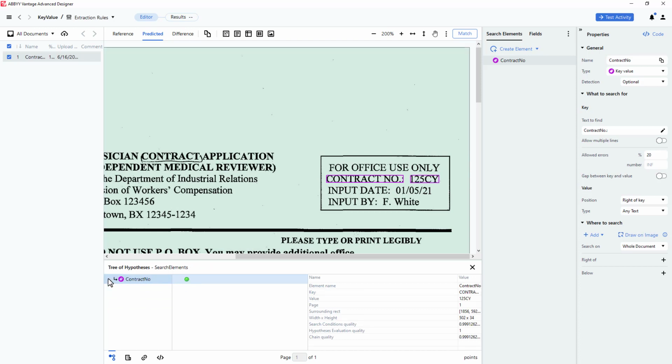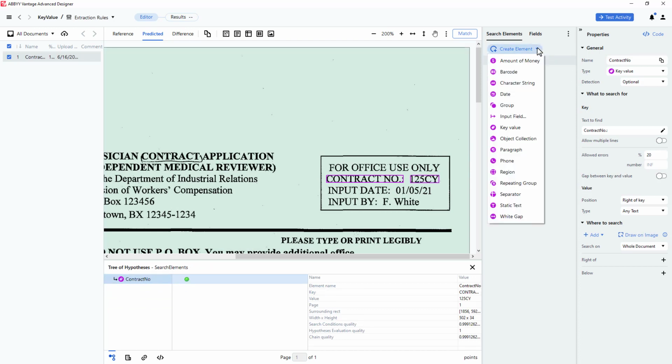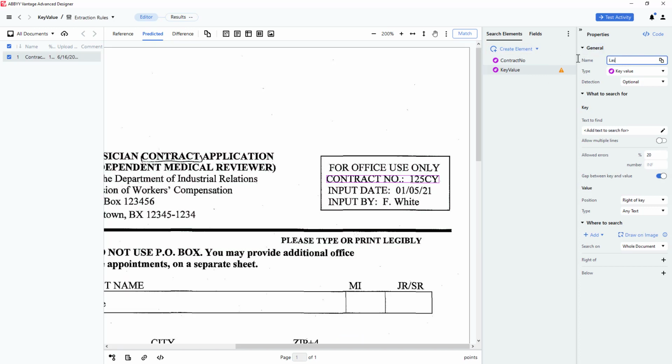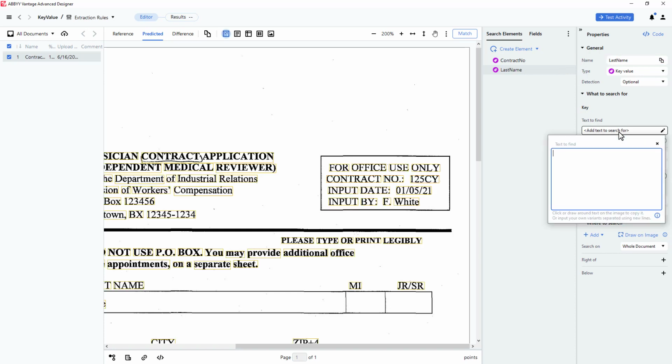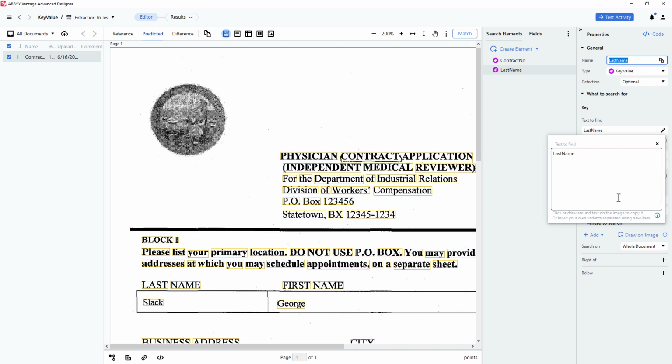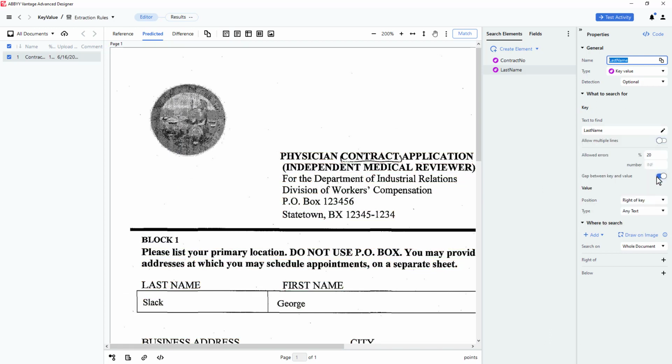I'll search for last name next. I'll create another key value element called last name. My search string will be last name. I will again not search for a gap, and this time I will specify a position not to the right of the key, but rather below the key. That's where my data is to be found. And I'll keep the default type of any text.